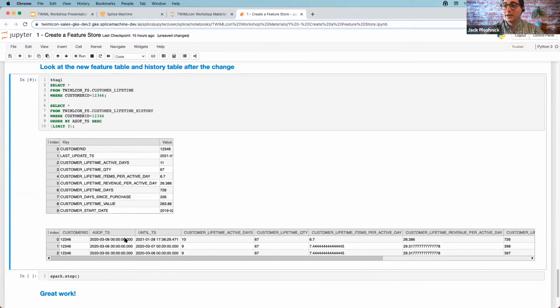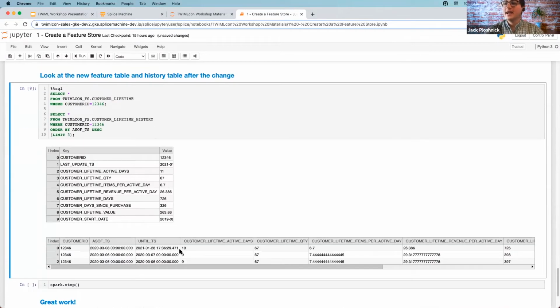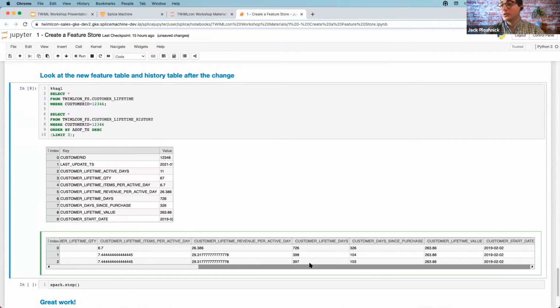This most recent row here, as of last year, whenever this fake data came from, until just now when I made the change. What do we update? We updated this customer lifetime active days from 9 to 10, or from 10 to 11, I should say. And the 10, the old value, was moved to this historical table.